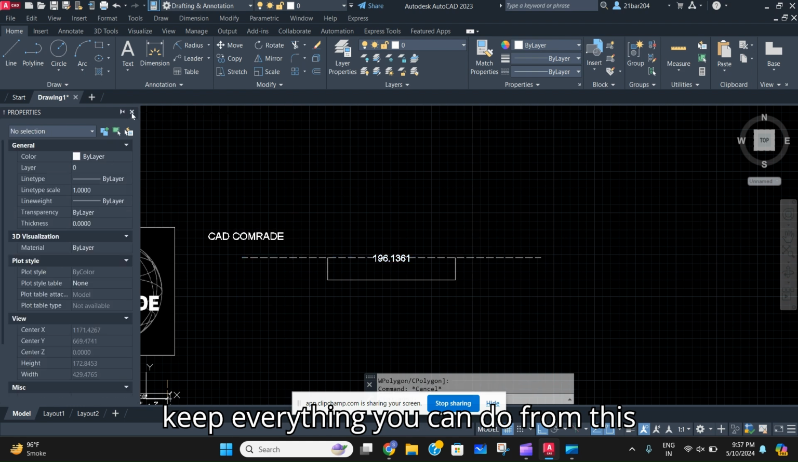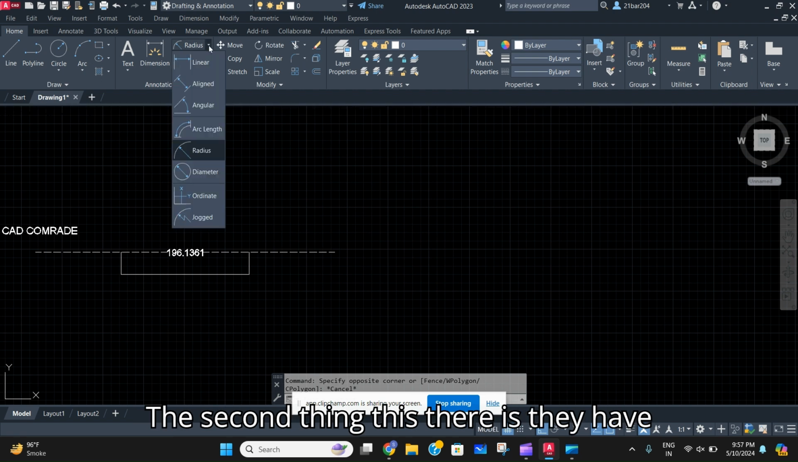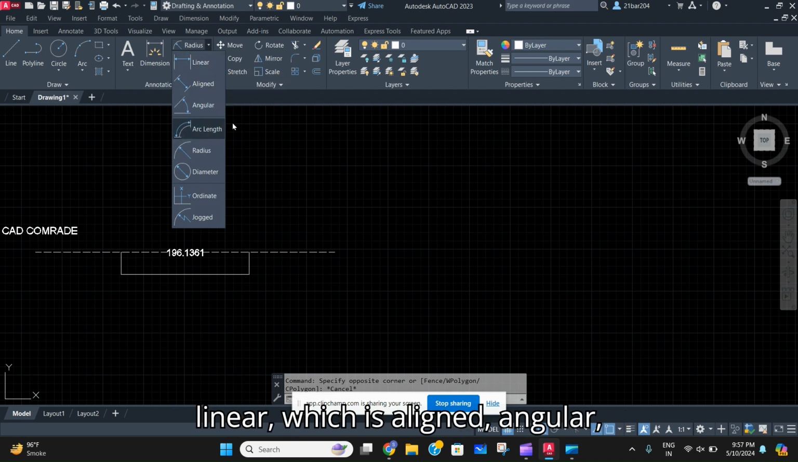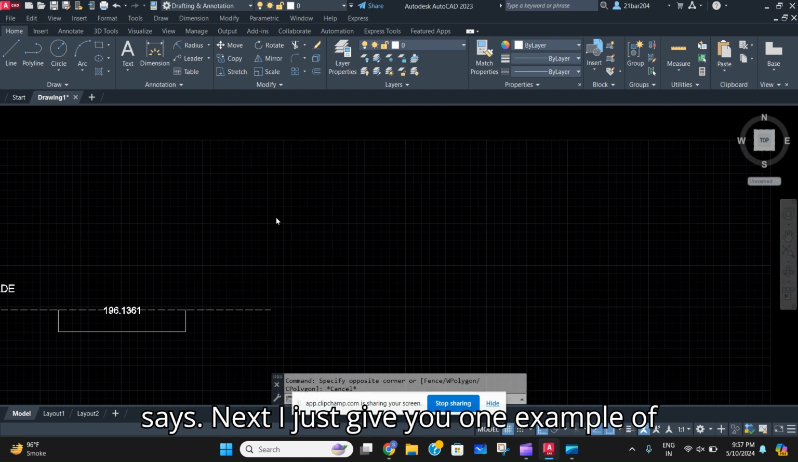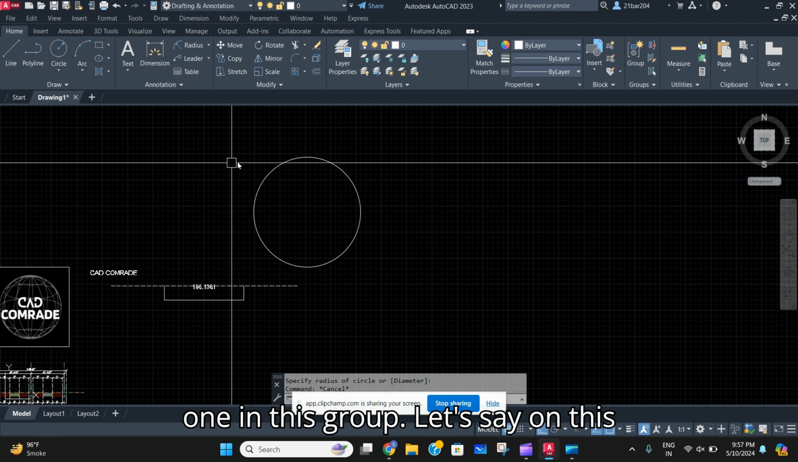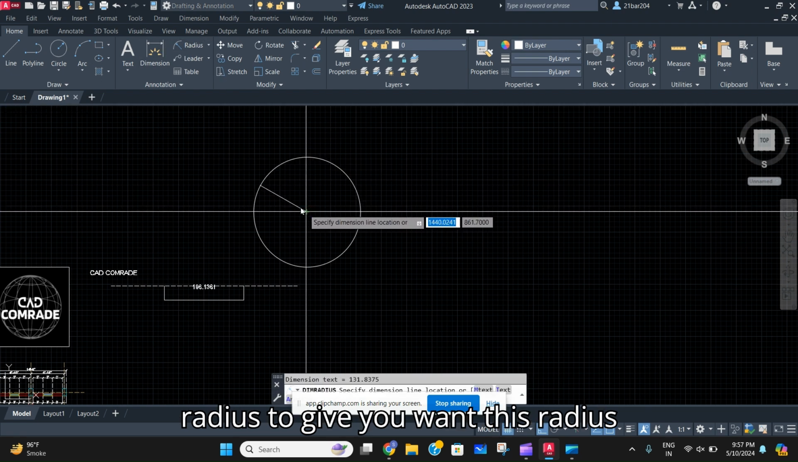You can do this from the properties menu, which is right over here. The second thing is that there are tons of options for giving lengths: linear, aligned, angular, arc length, radius, diameter, everything. As the name says, let me give you one example of the circle, which is the most different one in this group. Let's say you want to give this radius, correct?